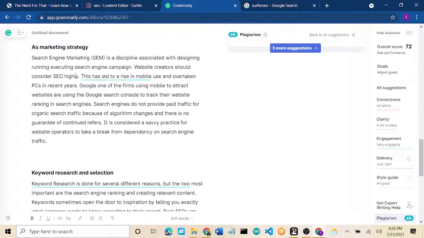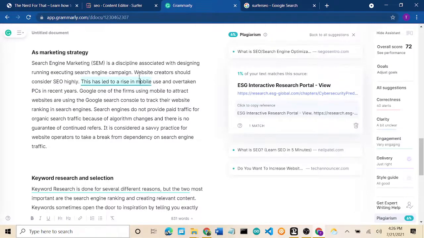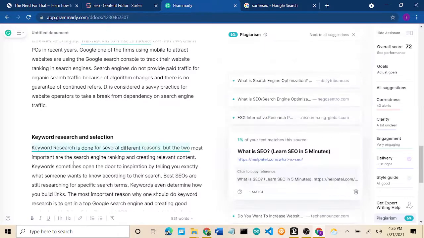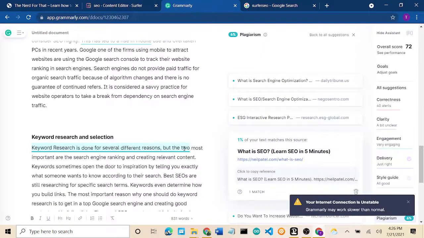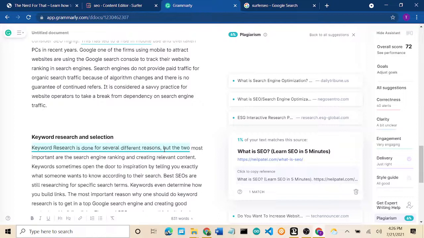Plagiarism, this has led to the rise in mobile. I mean, really, that's what's plagiarized. So the things you'll find in here, keyword research is done for several different reasons, but the two most important are... you just rewrite this, find a better way to write it, which there's a tool to rewrite this too, guys. I'm going to show you that on the next video.